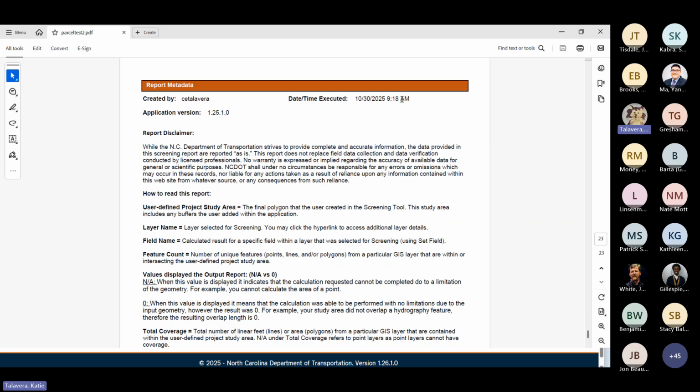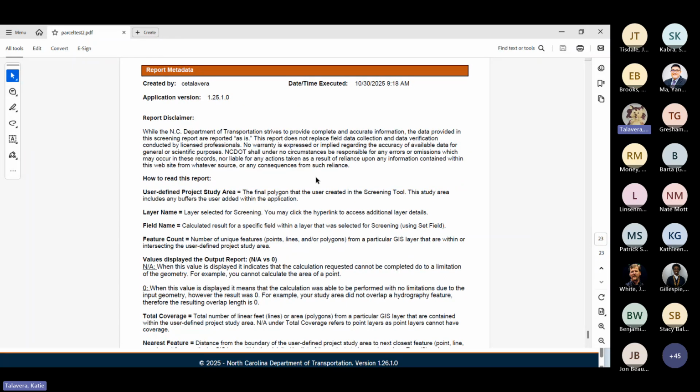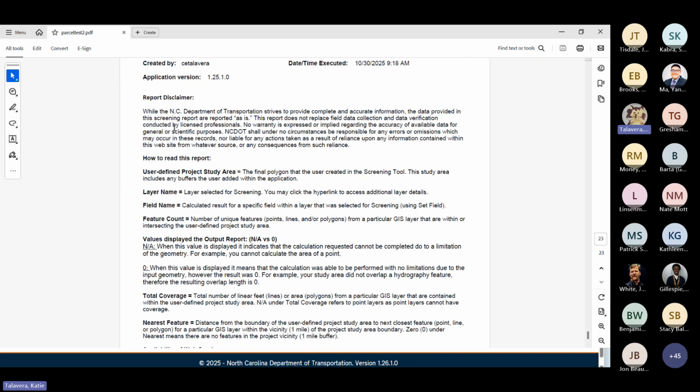It also gives the date it was executed. So that way, if you save this in your project study area, you did this when you were scoping the project. You want to come back to that project, it's time to get started. You can pull this up and see exactly when you did this to help you decide, okay, maybe it's time to rerun this sort of thing. A little disclaimer.